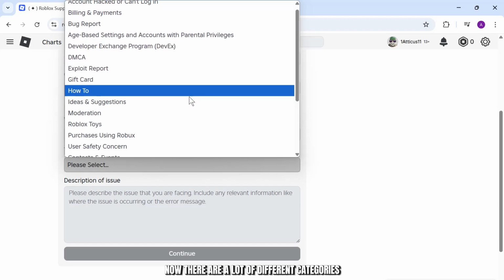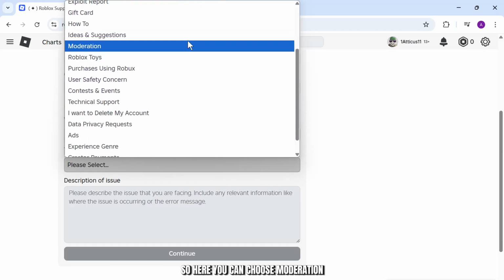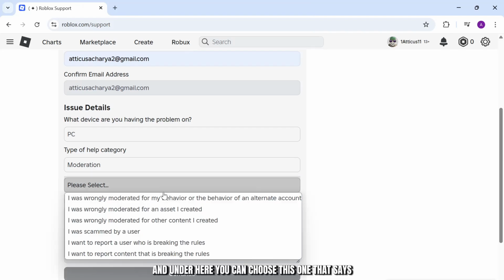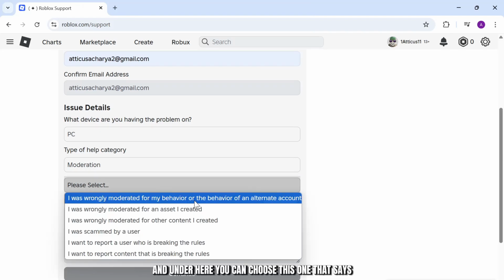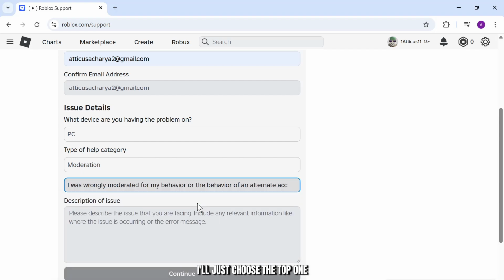Now, there are a lot of different categories. So here you can choose moderation. And under here, you can choose this one that says I was strongly moderated for my behavior, or you can choose this one as well. I'll just choose the top one.